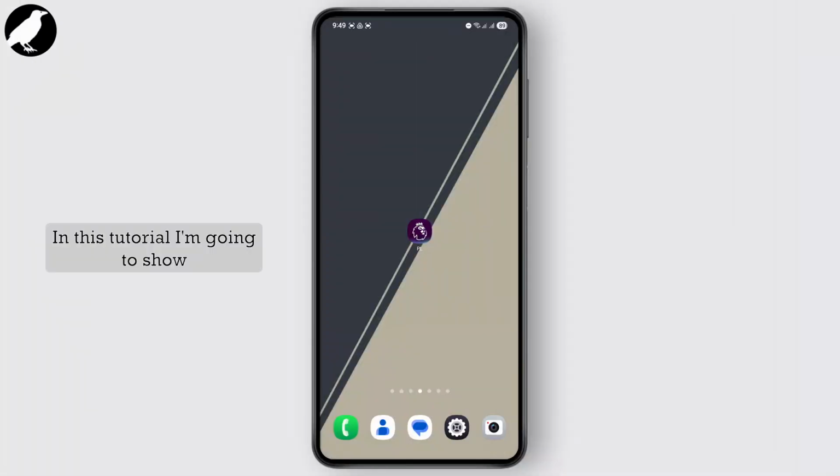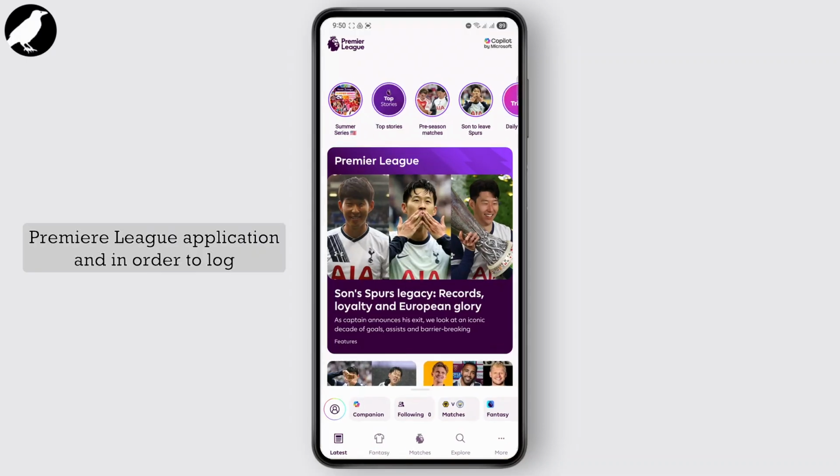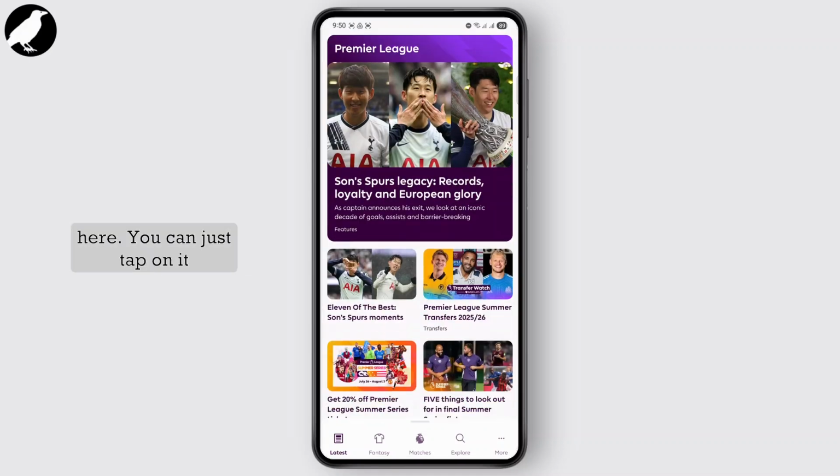Hey guys, in this tutorial I'm going to show you how you can easily log into your Fantasy Premier League account. So the very first thing you're going to have to do is open up your Premier League application, and in order to log in you can head over to the More section or the profile icon that you see on the bottom left corner of your screen right here.